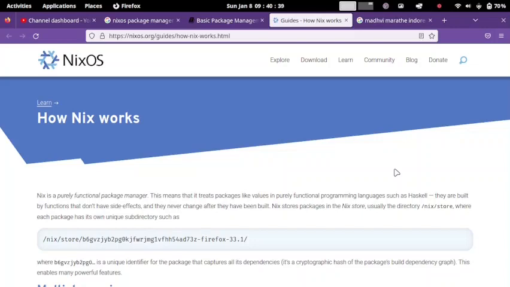In today's video, we will be checking out the Nix package manager and how it works. So Nix is a purely functional package manager. This means that it treats packages like values in purely functional programming languages such as Haskell. They are built by functions that don't have side effects, and they never change after they have been built.